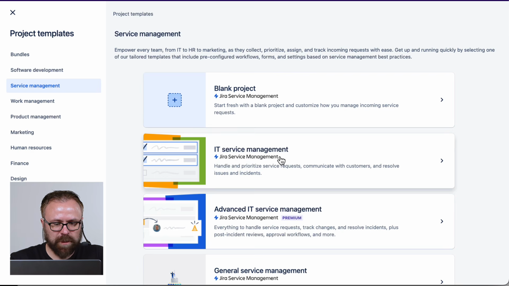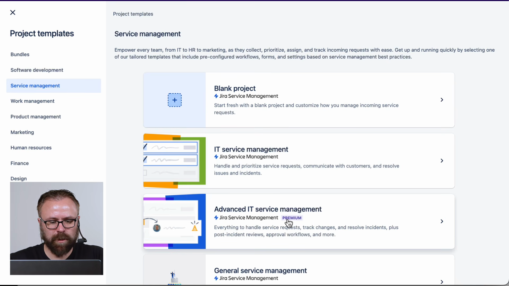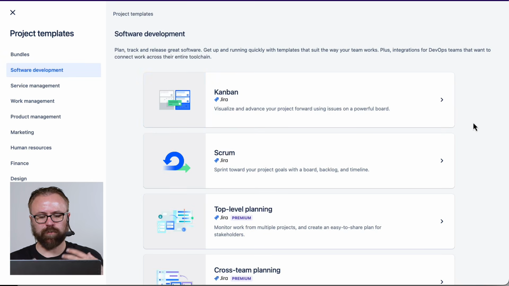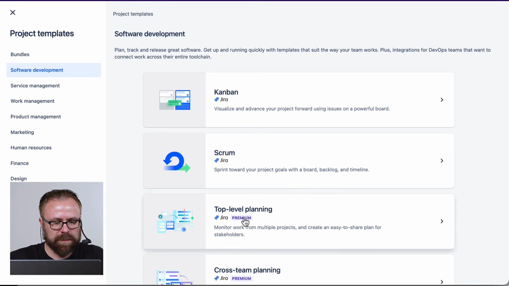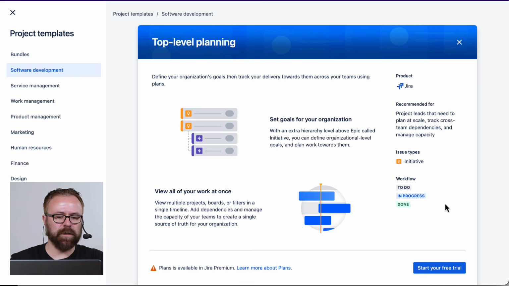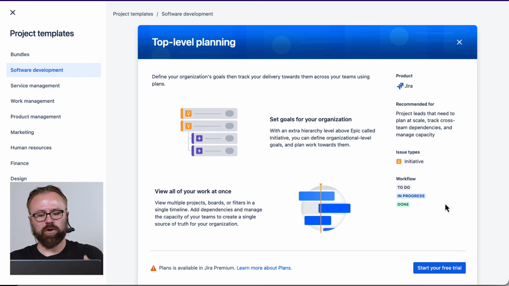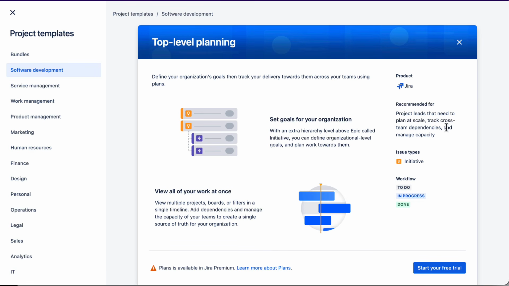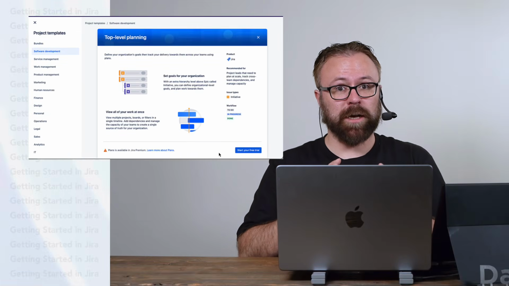And you can actually see that underneath a lot of the headers, right? So you can see the products that are required for it. And you'll notice that some of these say premium. So if we hop back to Jira Software, because if you recall, I'm using Jira Software, in the software development templates, we can still see some of these are premium. And if I click on this, you can see it says "start your free trial." So you can see the product that is required is Jira, but I have Jira Software Standard, and this requires Jira Premium. So between those two things, the verbiage on the buttons is important.